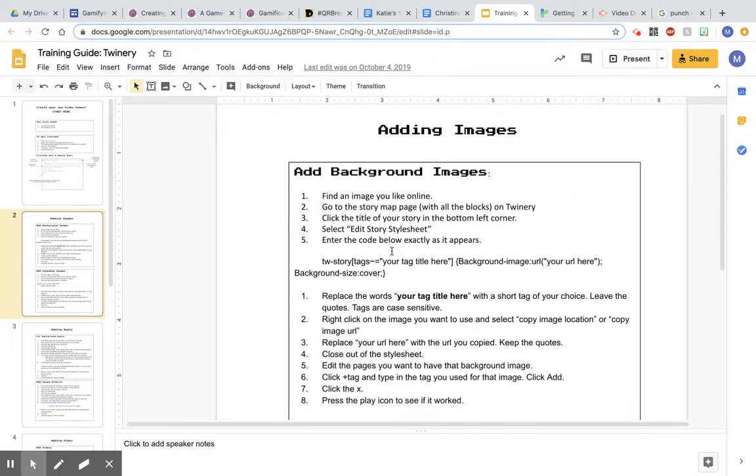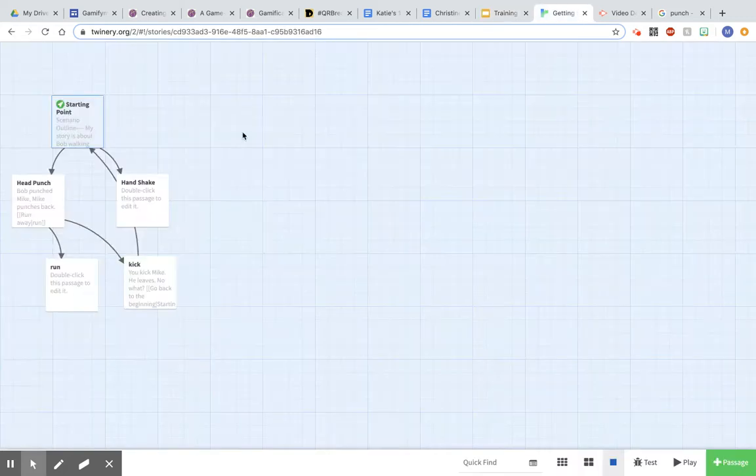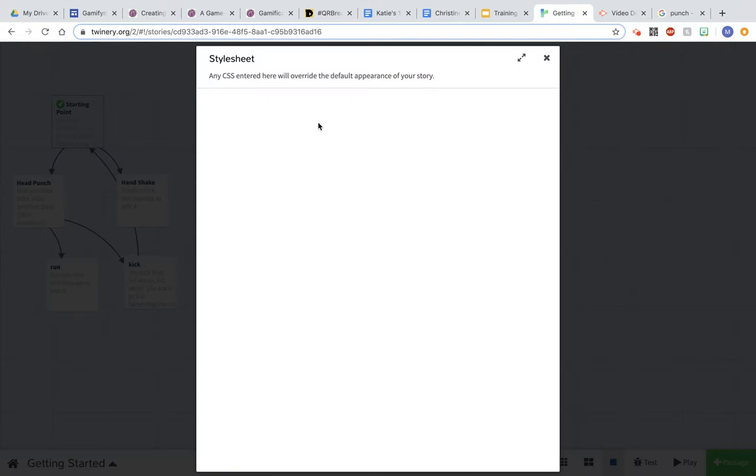So for a background image, you're going to go to the Twine user guide that's on the PD website. So go take a look, open it up. It's going to make things infinitely easier for you. And you're going to copy this code. Okay. Now it wants you to go into the story style sheet. So edit story style sheet and paste in the code.